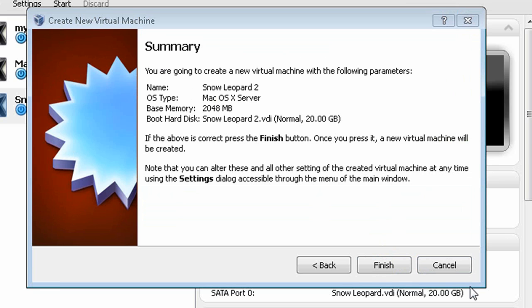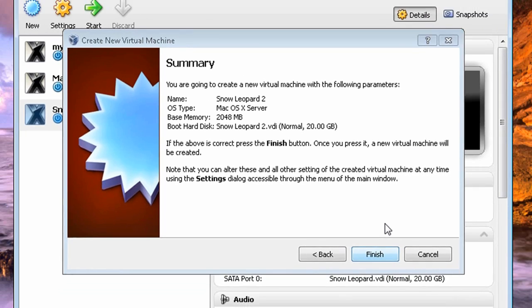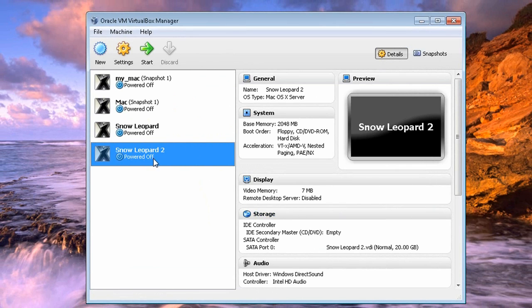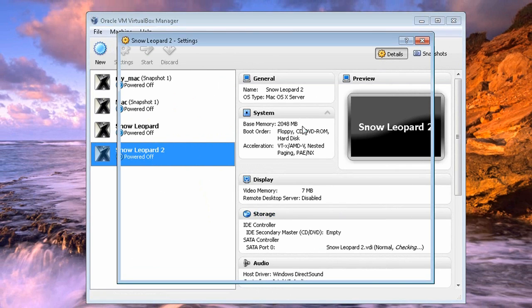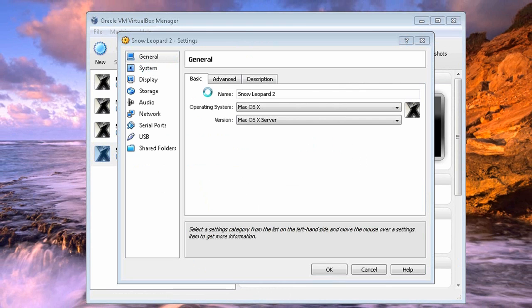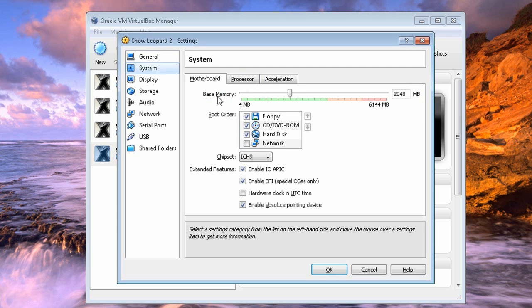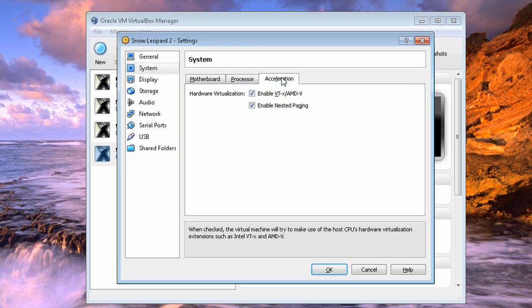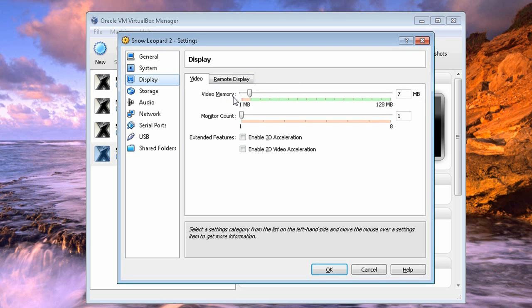And then whenever it's through, just click Finish. And then with it selected, click on Settings. And then click on System whenever this starts responding. And what you want to do is make sure the chipset is set to PIIX3 and uncheck Enable EFI, and the rest of those are fine. Then jump to the display settings and we'll move the video memory all the way up to what it allows and enable 3D acceleration.